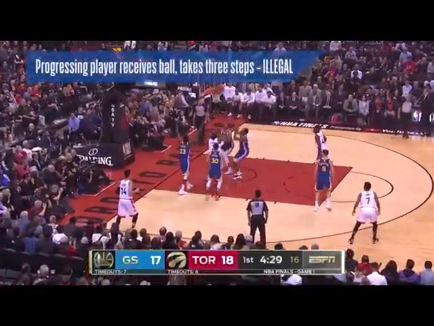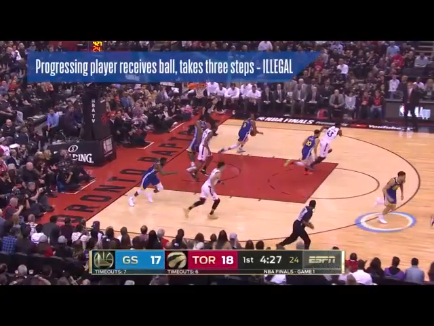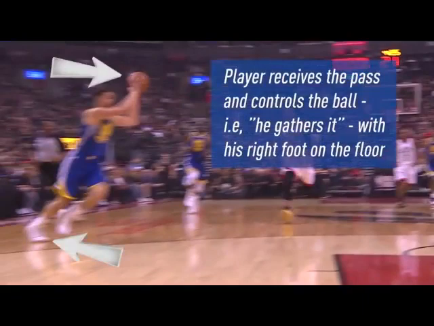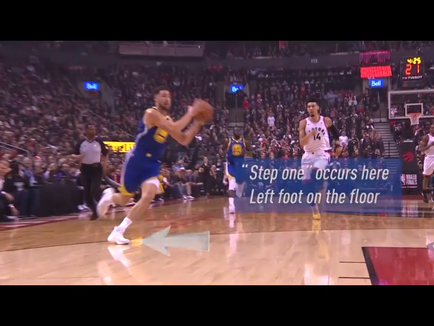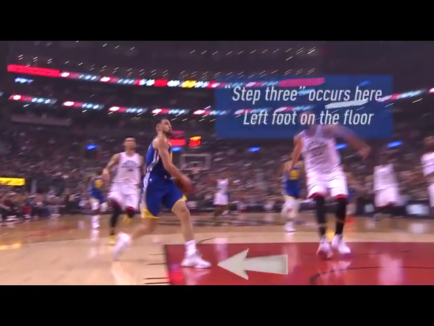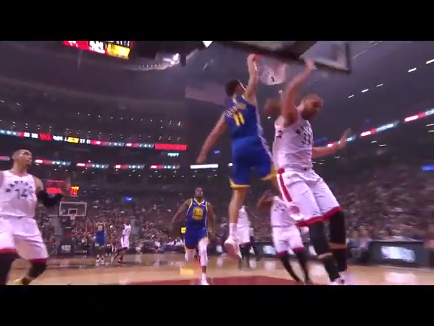In contrast to the previous example, here we see Klay Thompson receiving the ball in transition, and Thompson takes 3 steps before scoring the basket. A closer look reveals that Thompson receives the ball here with his right foot on the floor. He then steps with his left foot for step 1, his right for step 2, and then his left again for an illegal step 3. This is a traveling violation on Thompson.